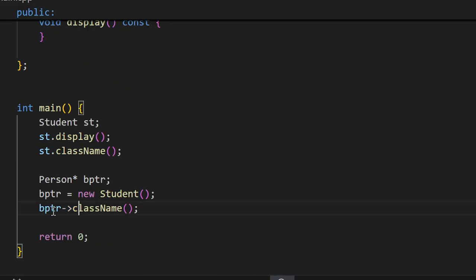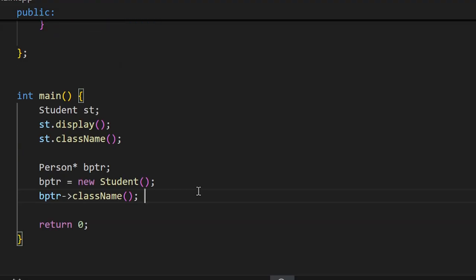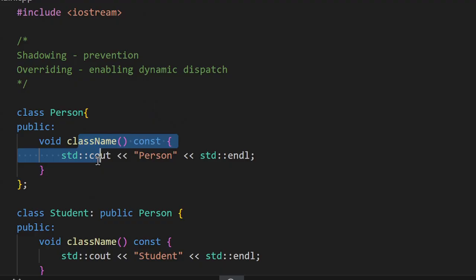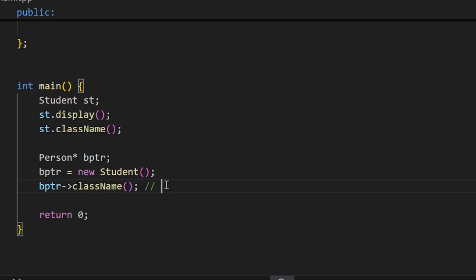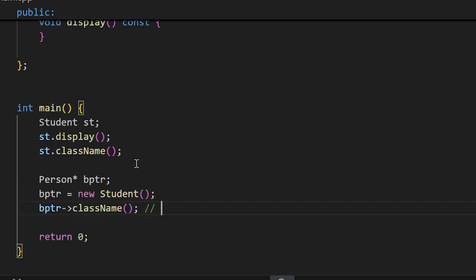The reason is that the type of this pointer is Person pointer, and at this point the compiler knows that it is the base class function to which this invocation is to be bound. So the compiler binds this invocation to the base class function. It happens at compile time. So polymorphism is not realized at this point.